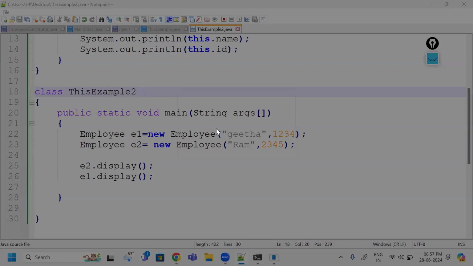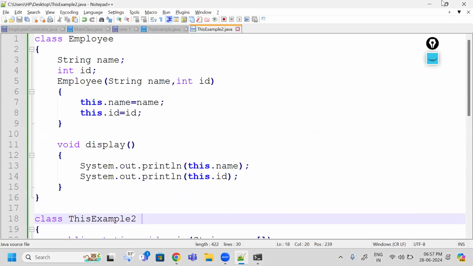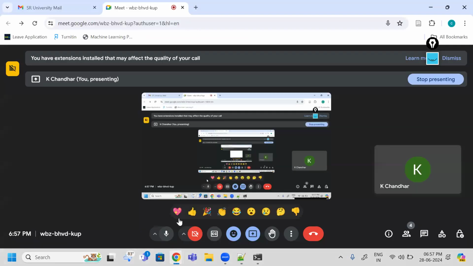Now, shall I go for inheritance? I'm asking you guys. Shall I start a new topic? Will you do this keyword today? We have to. We will spend 1.5 hours tomorrow and complete the inheritance concept.